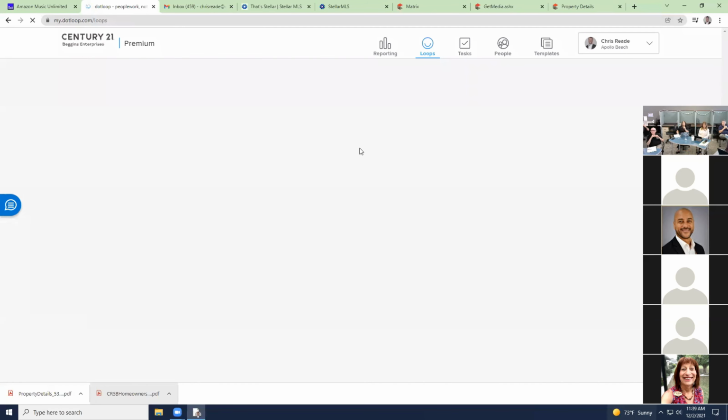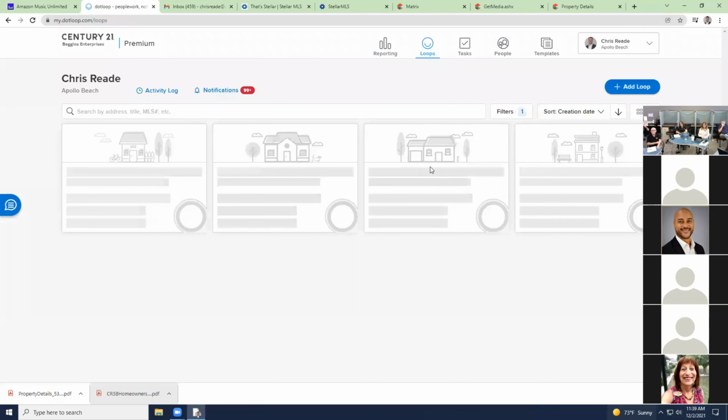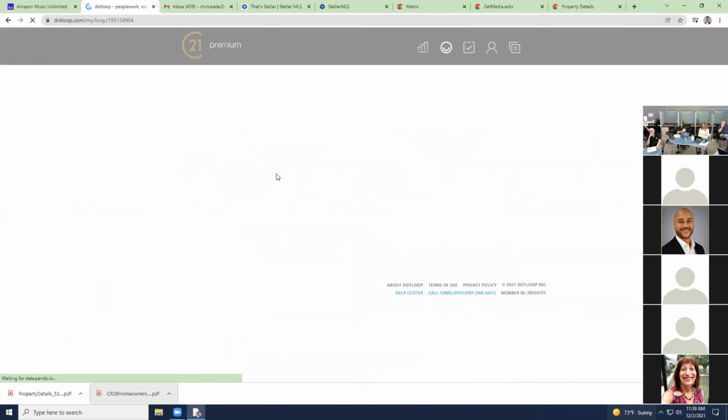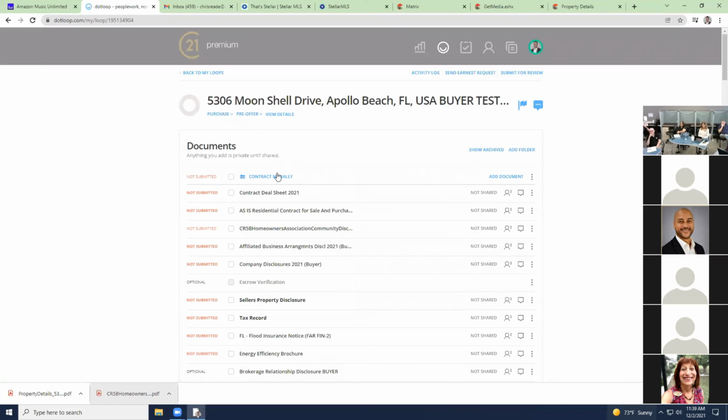Okay. So now I have my listing loop with the buyer side in it. Now, if I wanted to merge these, I can merge them as well. I don't recommend doing it. I'm going to show you just so you can see it, but I don't recommend merging the 2 loops. Let the back office do that. Merging takes the 2 loops and brings them together. And if you do that for a Beggins listing and a Beggins buyer, they're going to have to separate it out because they need 2 separate files for accounting purposes, and Dotloop and our accounting talk together.